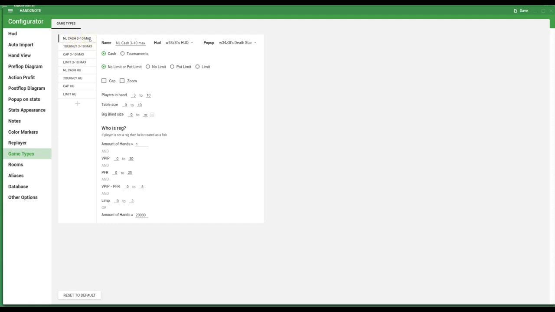The Death Star HUD is specifically designed for 6 max cash games. All we need to do is go to the drop down box here, select Weasel's HUD, go to the pop-up and select Weasel's Death Star, save, that's it. Anytime we're playing a game which meets this specific criteria, then the Death Star HUD will load up. You can even make some adjustments to the criteria. For example, the HUD is not designed for full ring play. This is for 6 max cash game specialist. You might want to change that from 3 to 6, for example, and then save.